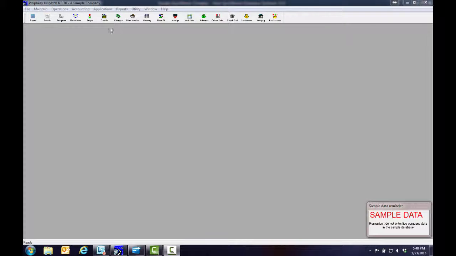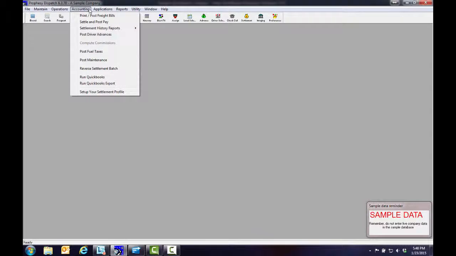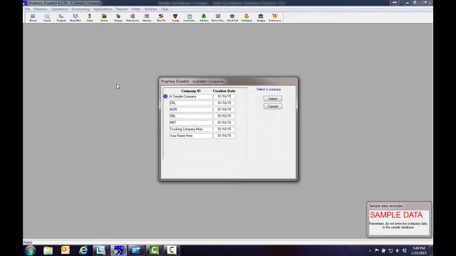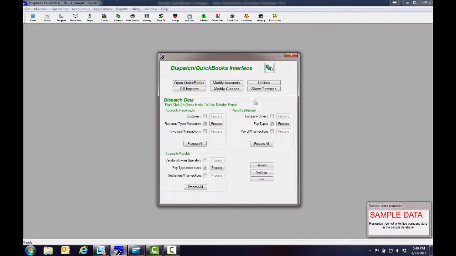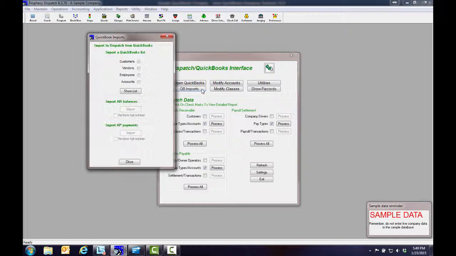In the Dispatch program, open the Accounting menu and choose Run QuickBooks Export. Select the company in QuickBooks you'd like to connect to. Click the QB Imports button, choose the Customers option, and click Show List.